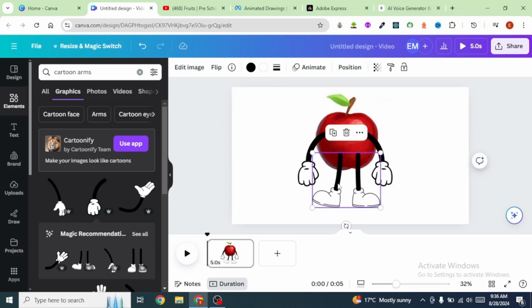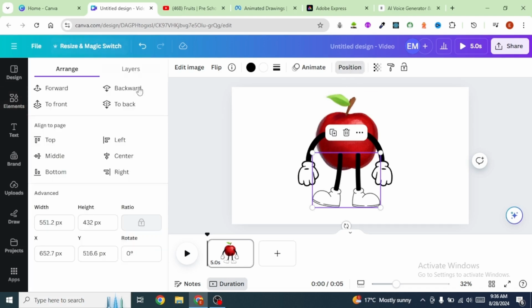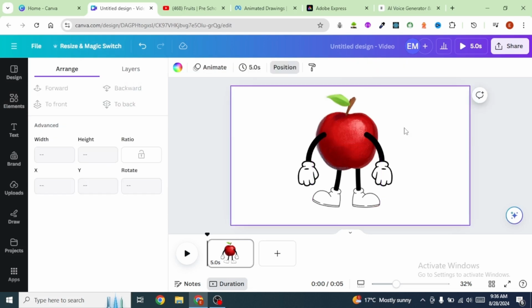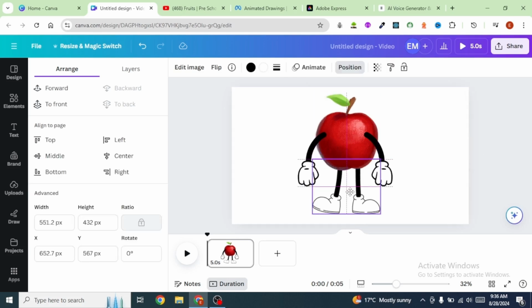Next, we're going to position our legs to the back of our main apple. So click on these legs, and then click on Position, and you'd want your legs to move behind the apple so that they are not visible. Click on Backward, and you can see that our legs have now been hidden to the back of this apple here. You can reposition them, make them a lot longer than they are.